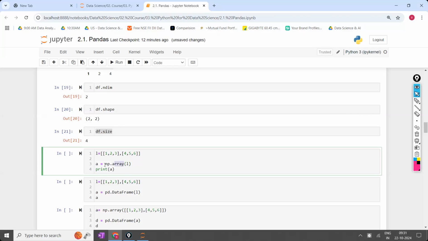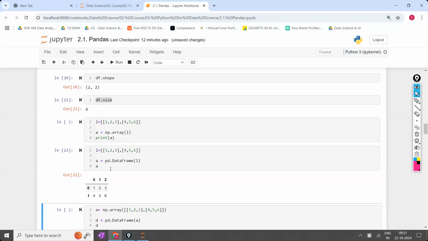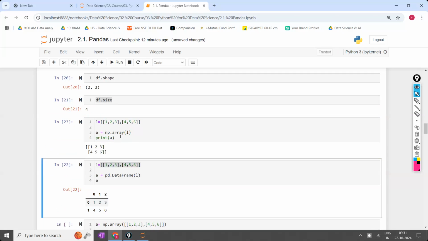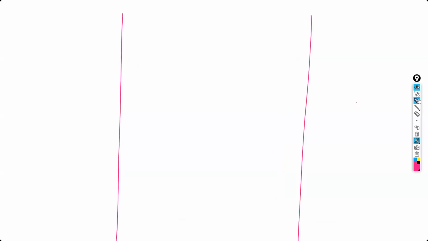Now this is a list. Now let us convert a list to a data frame. So this is a list to a data frame. When I'm trying to convert a nested list to a data frame, it is converting in this way. And when I take the array the same way, the point to be noted clearly is that there is a possibility of confusion. So clearly we are going to write this one.